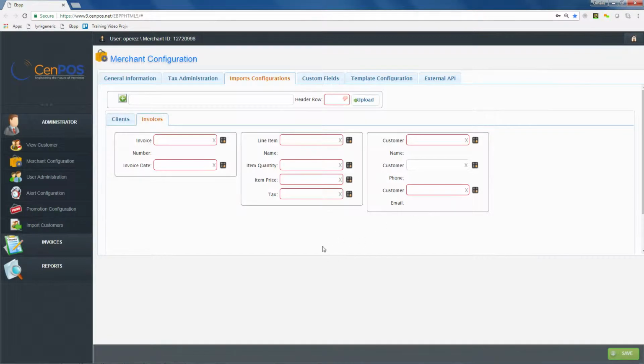Here you'll see that for invoice imports, most of these fields are required to successfully create an EBPP invoice. So the minimum your Excel sheet should have for an invoice import is 8 columns. Each column labeled with the exact name your subsequent batches will have for these 8 pieces of information. The only optional field, which you don't necessarily need a column for, is customer phone.